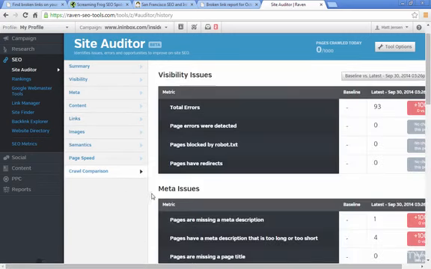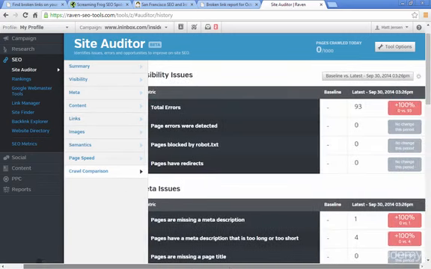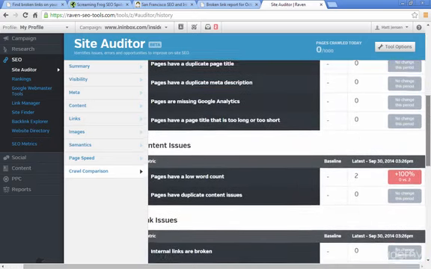So here we have visibility issues, meta issues, and it's just a great tool for finding any problems with your site that are going to prevent it from ranking well in search.